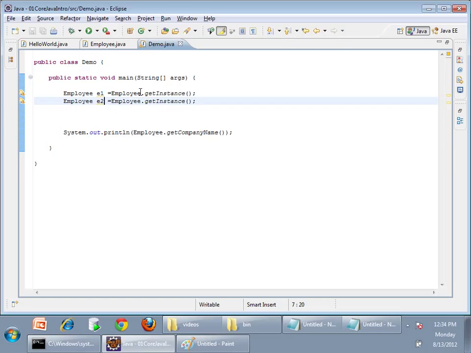So whenever you call getInstance, one object of employee is created, right? The same reference should be given to E1 and E2. E1 and E2 should be pointing to the same instance. Right now, E1 and E2 will be pointing to two different instances. How do we make sure that E1 and E2 point to the same instance? At any time in my application, there should be only one object of employee.